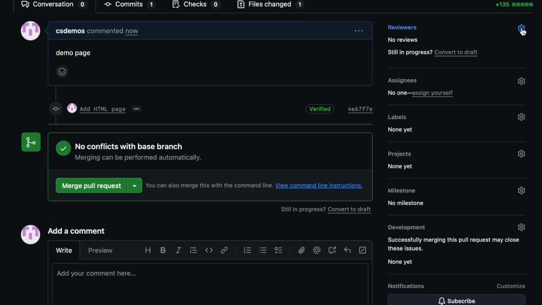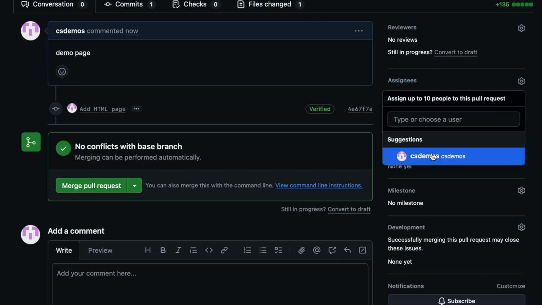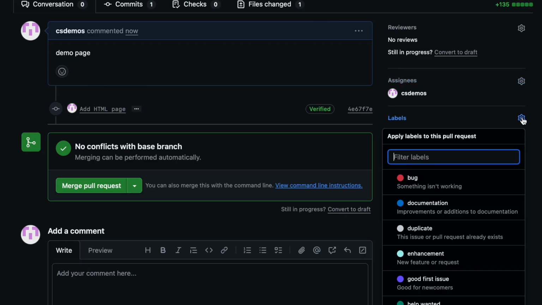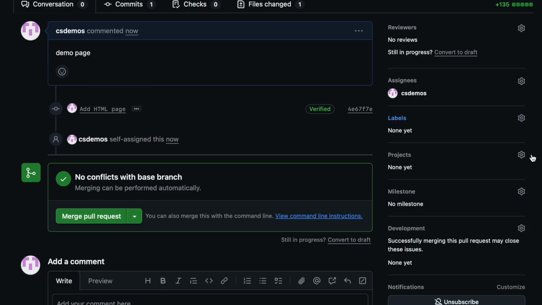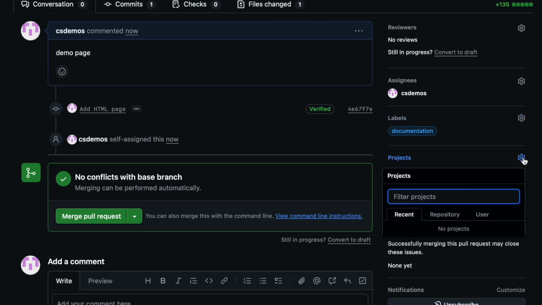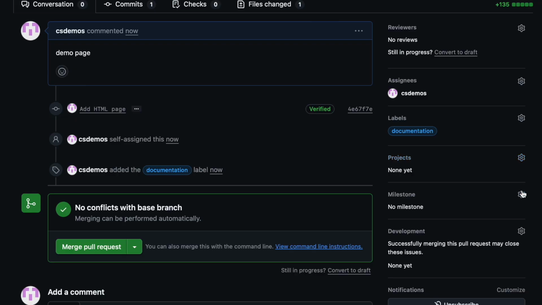When the pull request is ready to be merged, you can review the changes and make any final updates. You can also add reviewers, assign the pull request to team members, and include labels or link it to a project for better tracking. These features help organize work, improve collaboration, and ensure the code is properly reviewed before it is merged into the main branch.